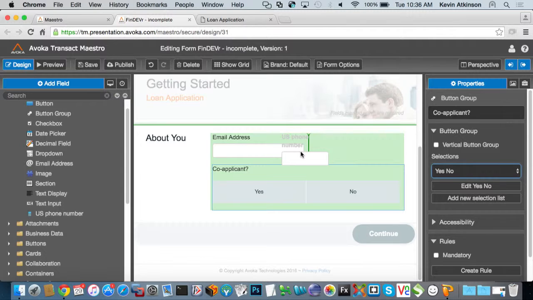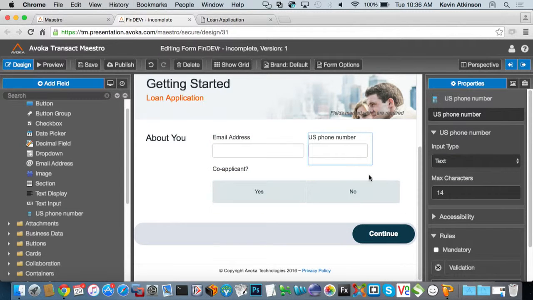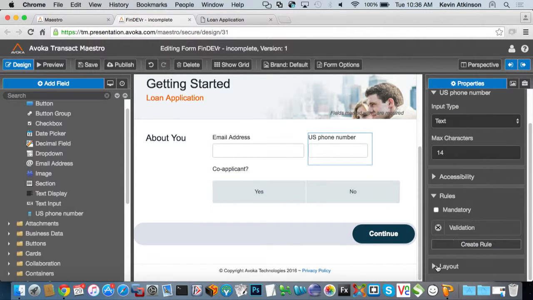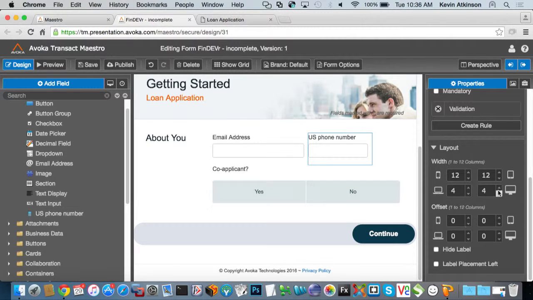Notice that we've got some drag and drop and layout capabilities in the design tool itself, and we can move these elements around. We also allow you to customize the layout properties across all four device types. As you can see, we support capabilities on desktop, on tablets, as well as on mobile.